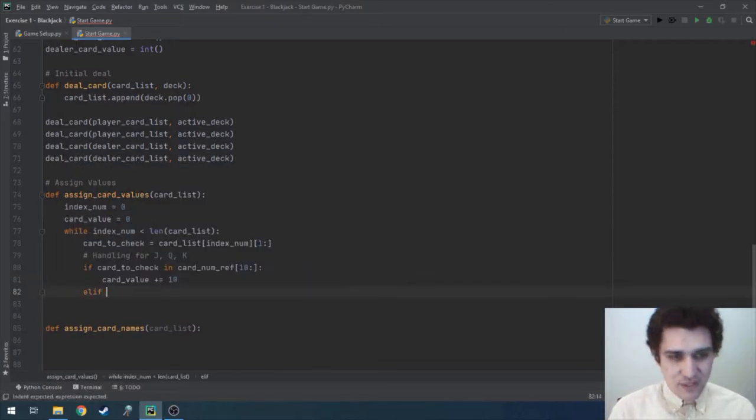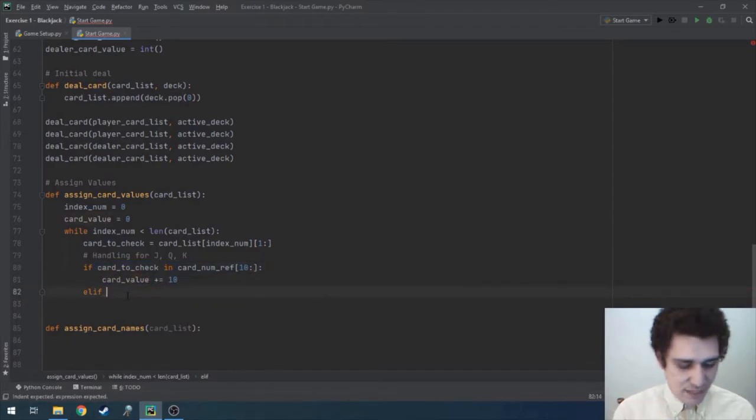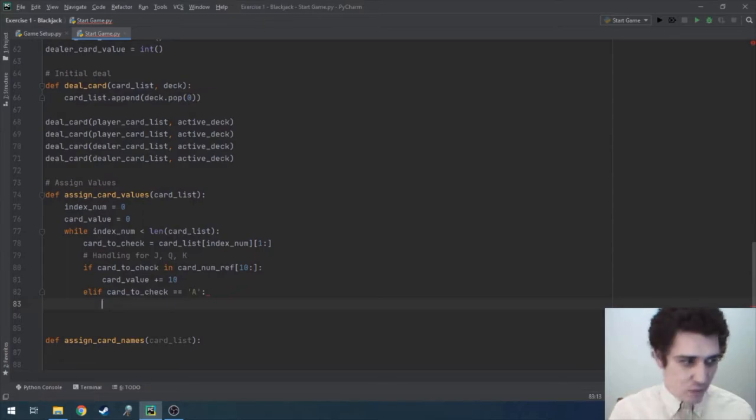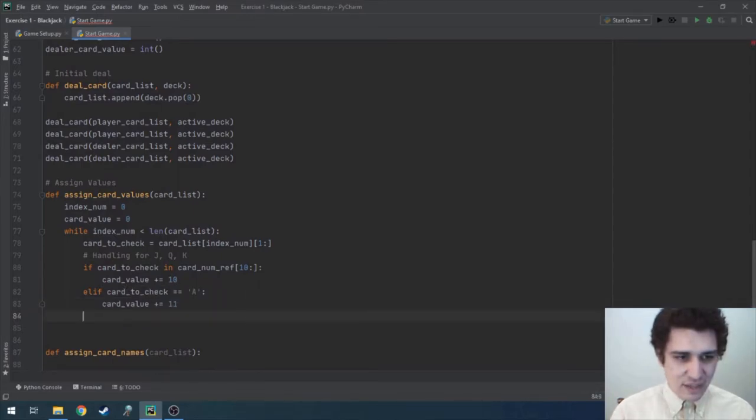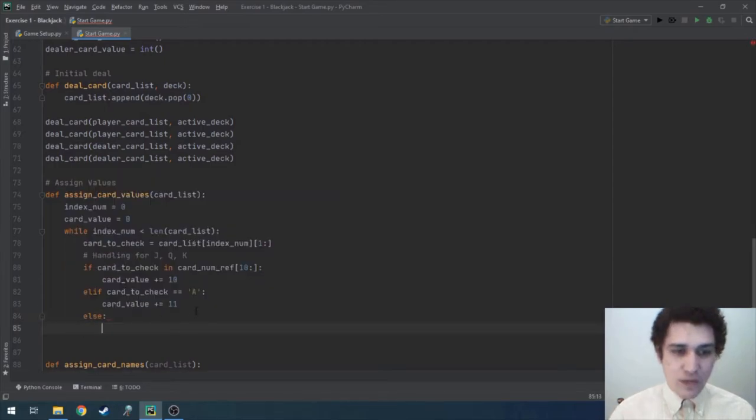Else if, so this is another if statement, if this is not true, let's evaluate if this is true. Else if card to check is equal to ace, well, an ace is worth 1 or 11. We're going to handle that in an interesting way. We're going to start off by doing card value plus equal to 11. And later on we're going to adjust for the ace. Right now, let's talk about the else.